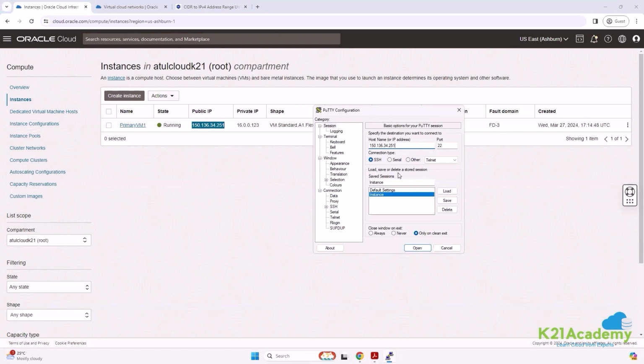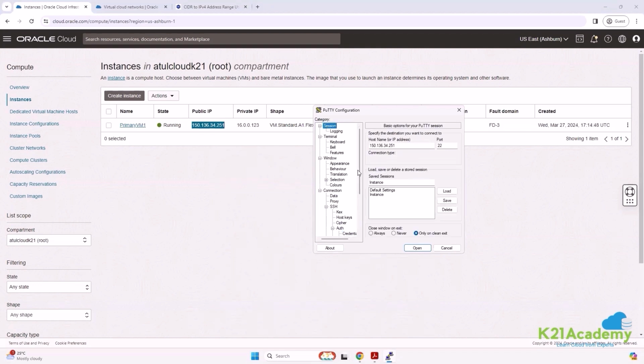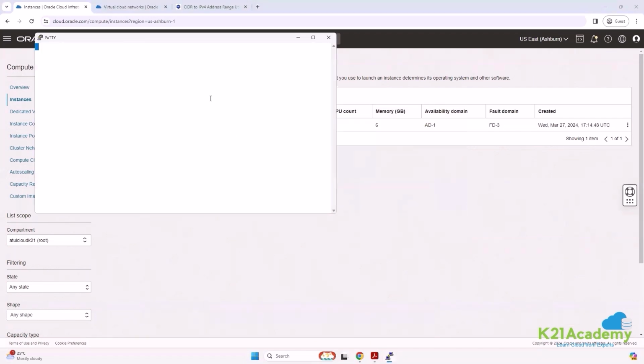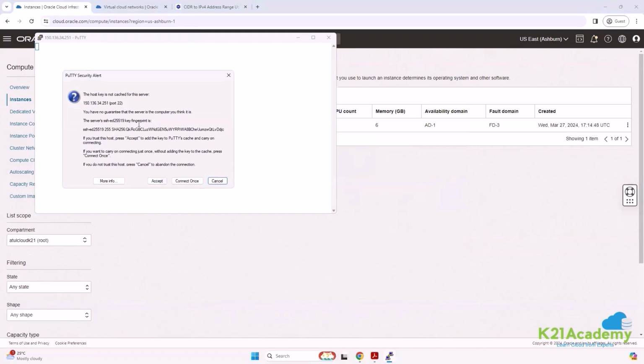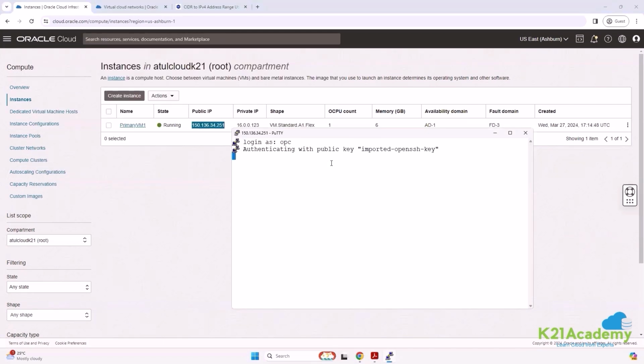In case you are establishing this SSH connection for the first time, you have to give your host name, the port, and under the SSH, under the Auth, credentials. You have to give the PPK key if you are using PuTTY. So let's go ahead and click on open to establish a connection to our virtual machine. Click on accept. Here we will log in as the opc user, and we can see that we are now connected.